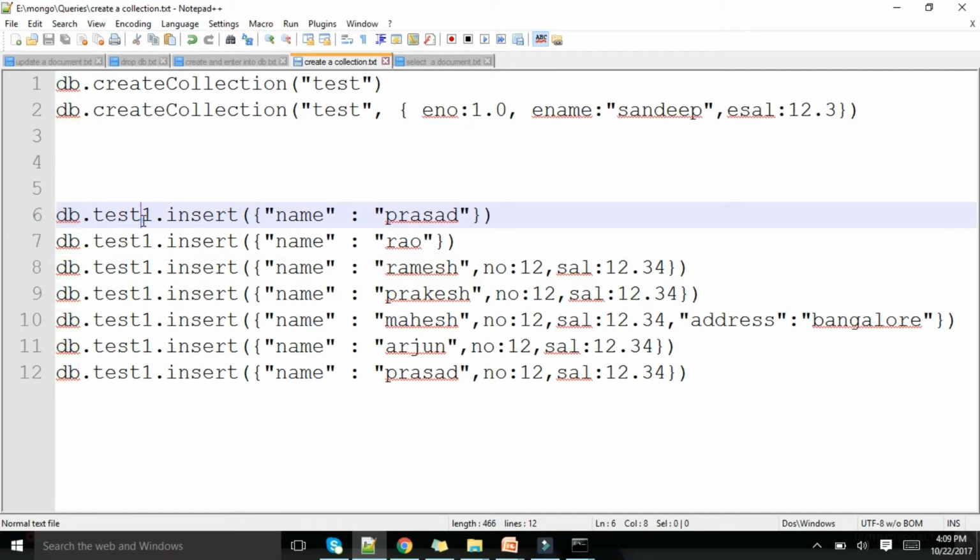For this particular data, you have to use db. Already we are in the DB. So test1, that is the collection name, and insert is the query. We need to insert JSON data. You can see name field Prasad, name field Rao, name field Ramesh, and number field 12. Salary field I have inserted 12.34. Like this, I have inserted this many records, I mean documents, as per NoSQL MongoDB terms.